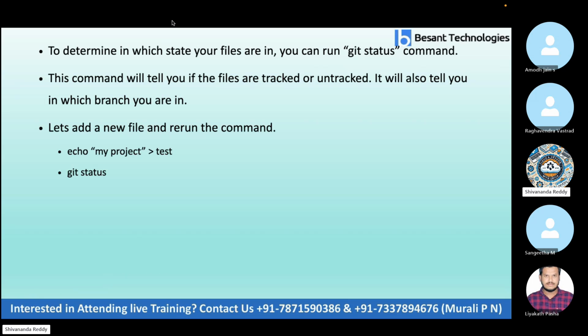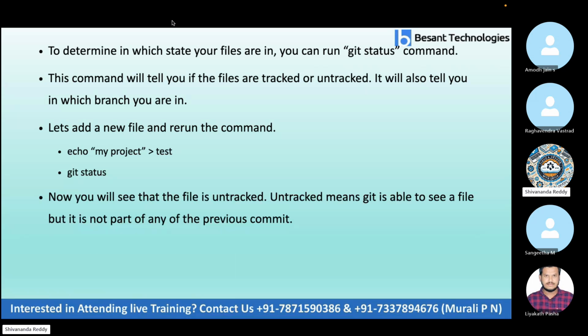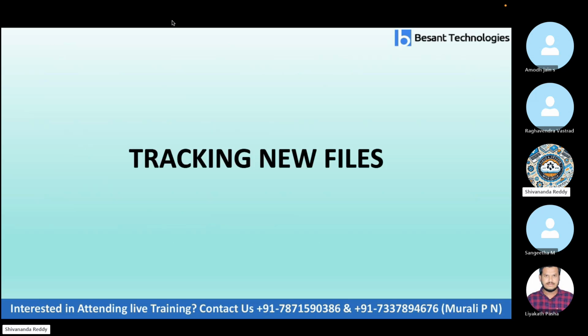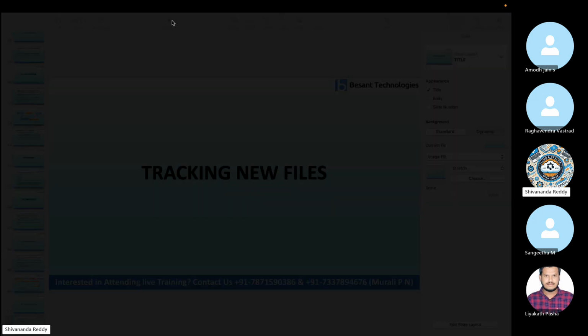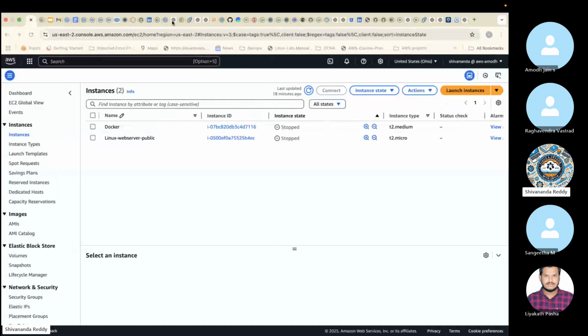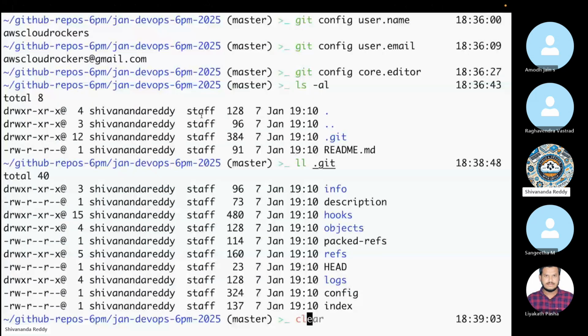So let's add a new file and rerun the command. Then we're going to see how the status changes. Now you see that the files are untracked. Untracked means Git is able to see a file, but it's not part of any of the previous commits. Git will not include these files unless you explicitly do so. Before going for tracking new files, let me give you some context about the practical aspects.